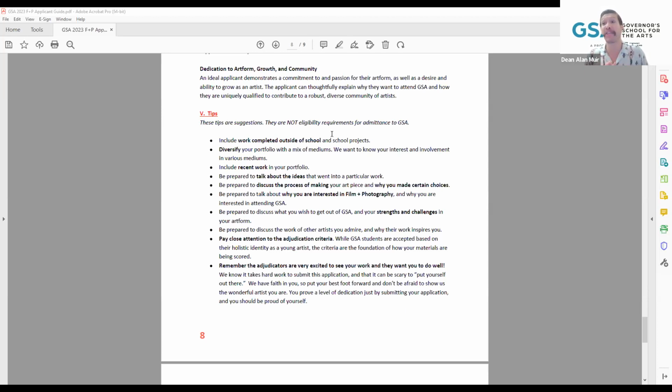Pay close attention to the adjudication criteria. So again, while GSA students are accepted based on their holistic identity as a young artist, the criteria are the foundation of how your materials are being scored. And of course, always remember the adjudicators are very excited to see your work and they want you to do well. We know it takes hard work to submit this application and that it can be scary to put yourself out there, right? But we have faith in you. So put your best foot forward and don't be afraid to show us the wonderful artist that you are. You prove a level of dedication just by submitting your application and you should be proud of yourself.